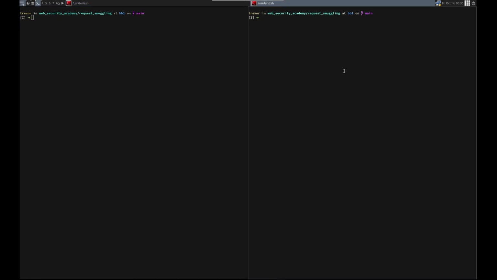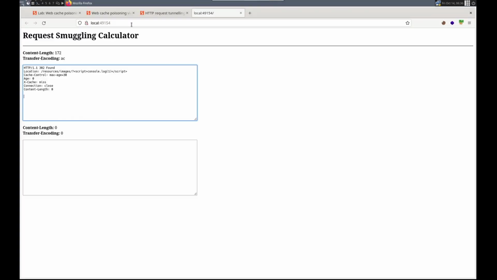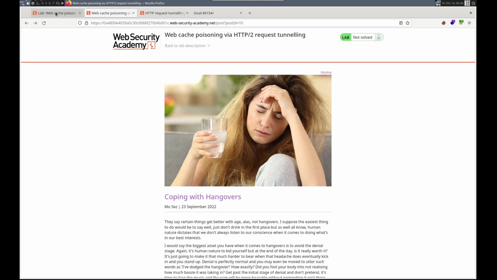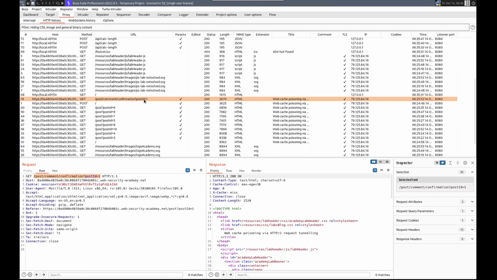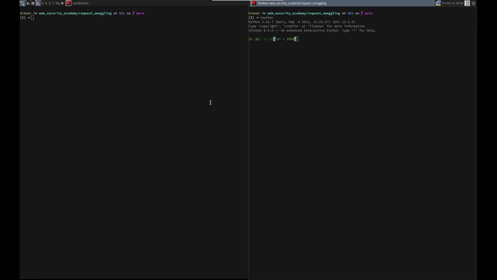Let's go IPython. Let's do print a times 25. We want to make it bigger, so let's do 2,600. 2,600 plus the 172 will be 27. Oh, and that will be big enough. Okay.